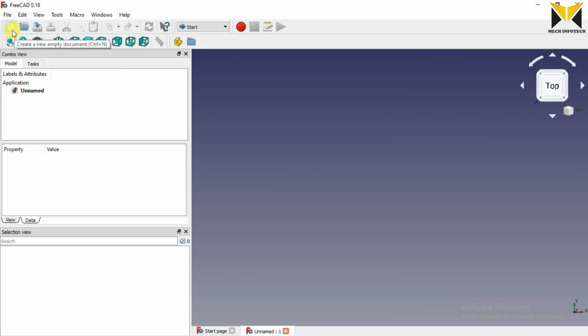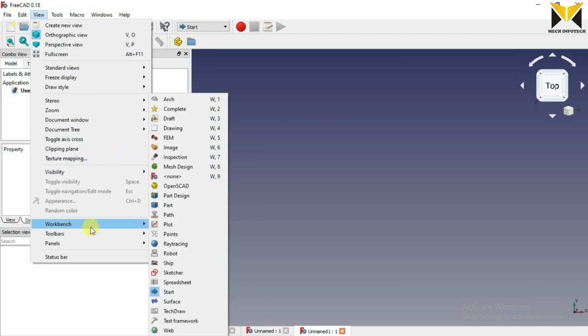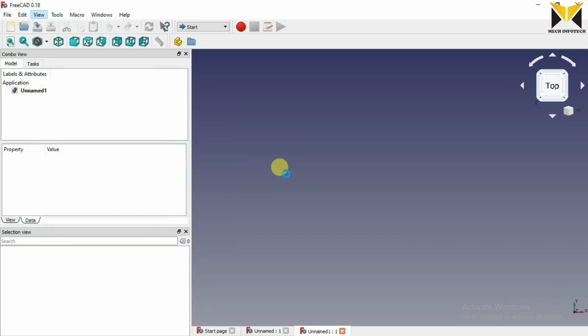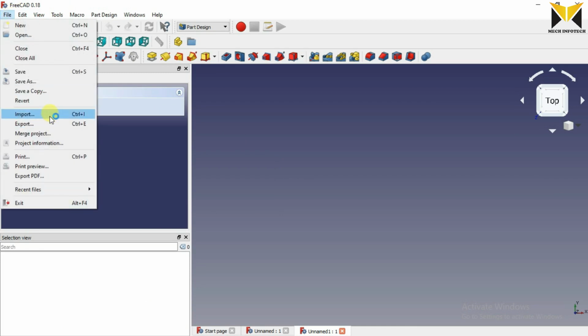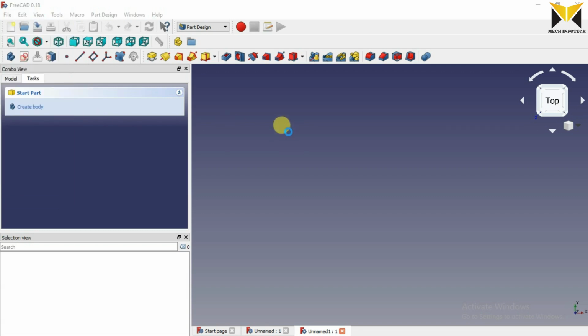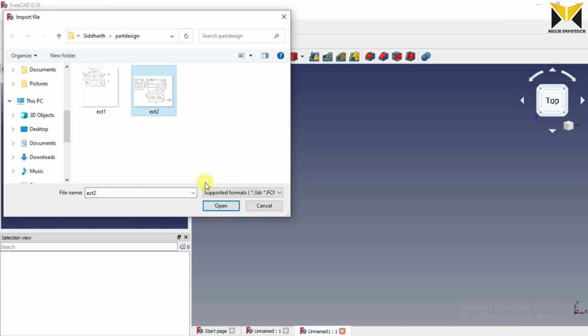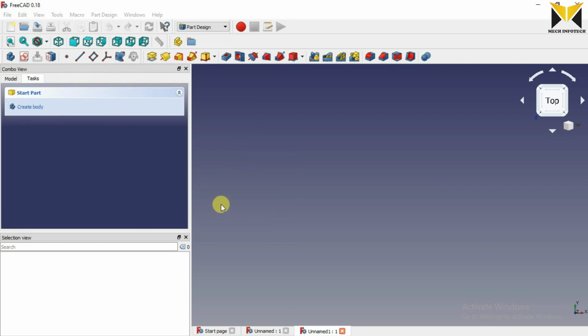First, we need to create a new file. Now select a view and workbench, and select part design. Now I am going to import my drawing. We need to create a new sketch.